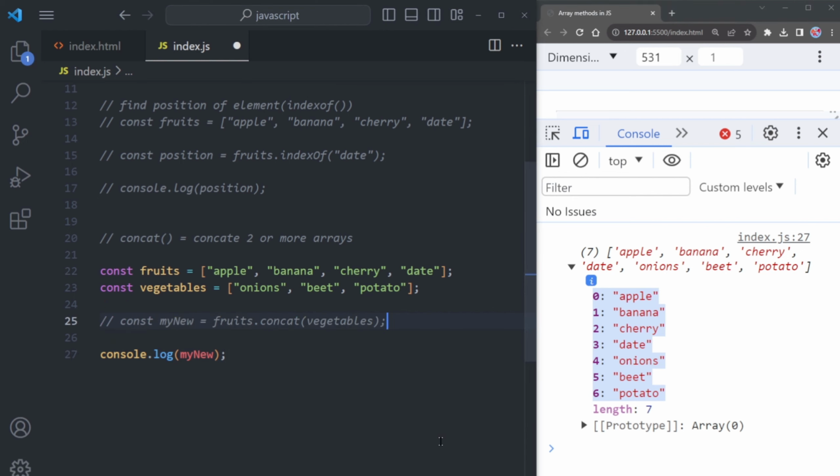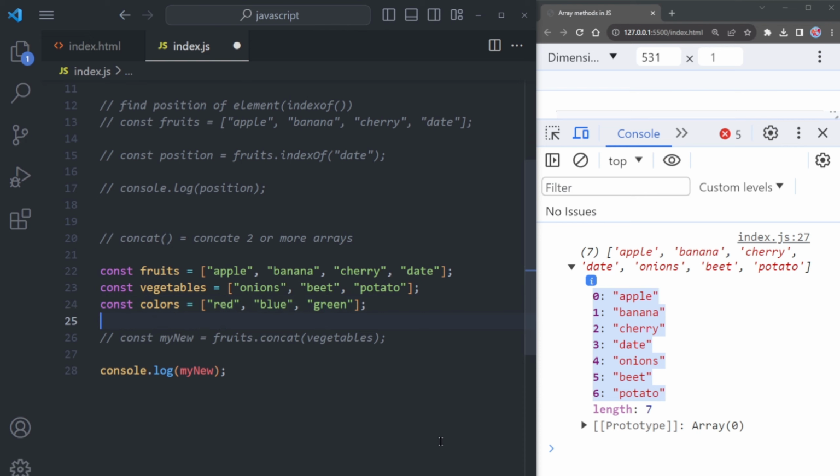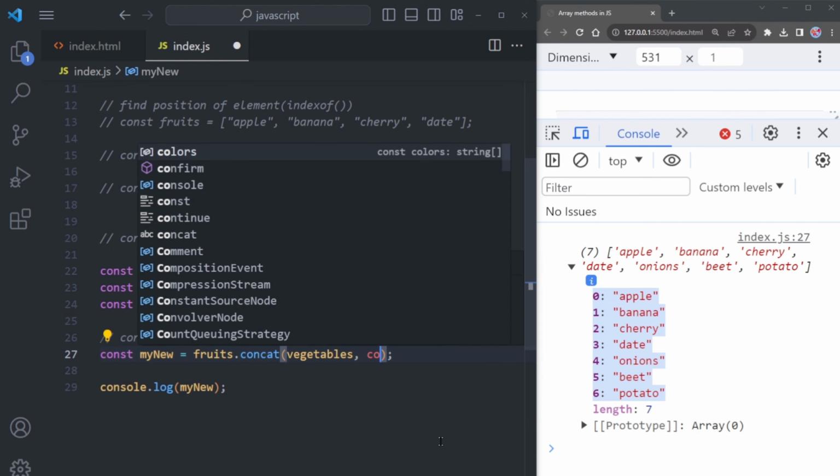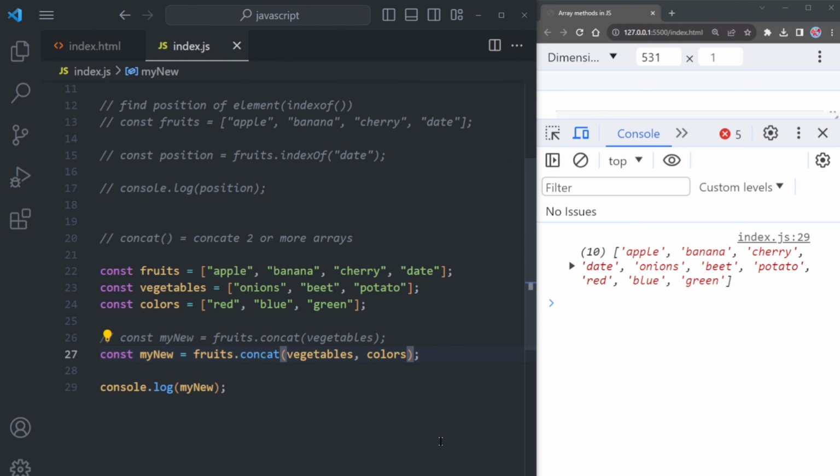Now, let's merge 3 arrays. Create one more array called color. You can think of it as representing the colors of fruits and vegetables. It has 3 colors: red, blue, and green. In the parentheses, add the name of this color array after vegetables. We've successfully combined 3 arrays.